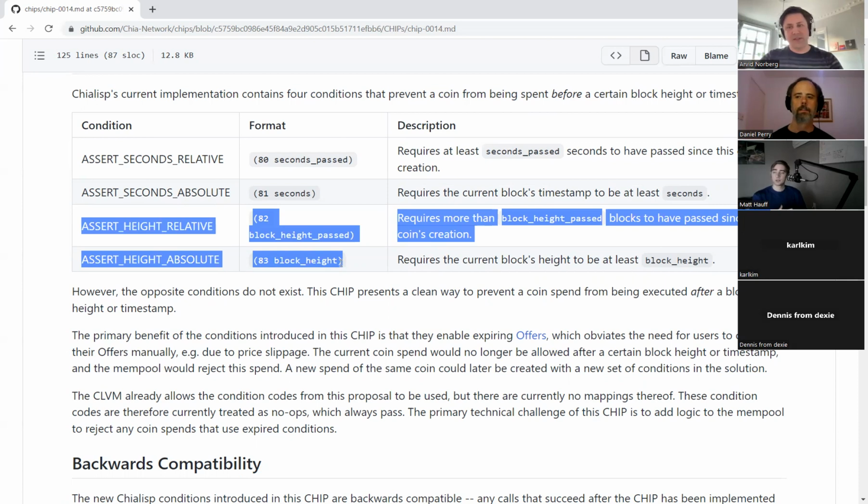Most likely not. I think it's very unlikely. I think the worst case scenario would just be that some coin that's locked right now will just be able to be spent one block later, right? Exactly. Okay, so there's no possibility of bricking coins by changing this meaning a little bit.